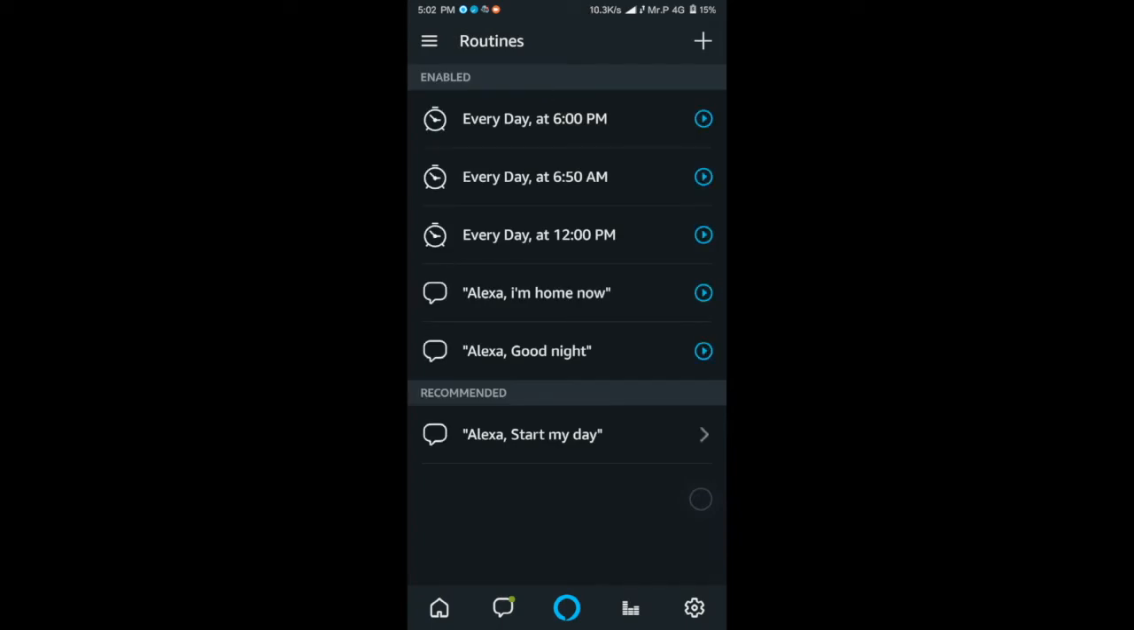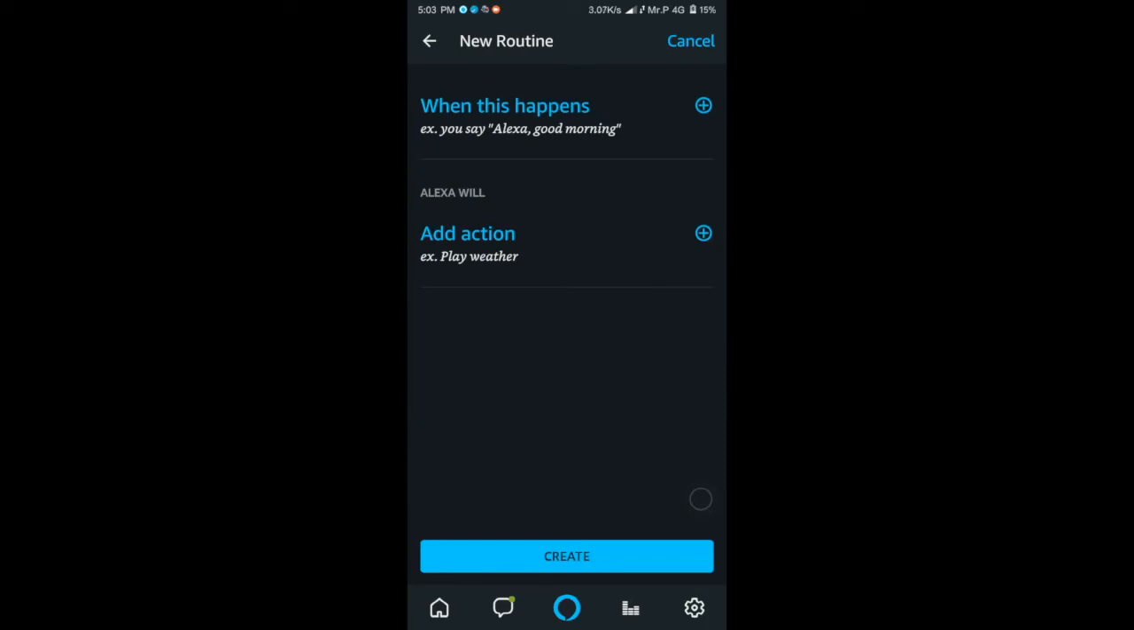Now once you arrive on the routine home screen, all you have to do is press the plus button at the top right corner. This is the place where you add a command. For example, you want to give a command like Alexa good morning, or Alexa how's the weather today, or even more. It's based on your preferred command.